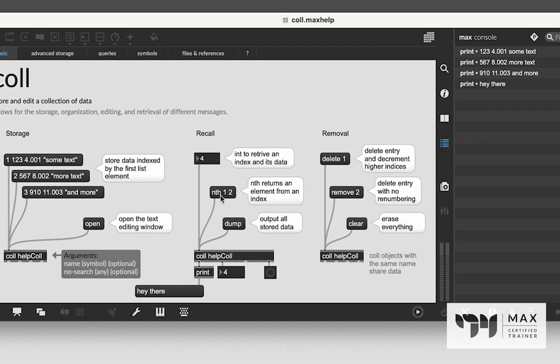So by clicking the nth 1, 2, we're going to get the first line and the second element. So it should be this 4.001. And if I click it, there you go. It now returned the 4.001. So you could get even more specific with how you want to recall things. And that is very, very useful.